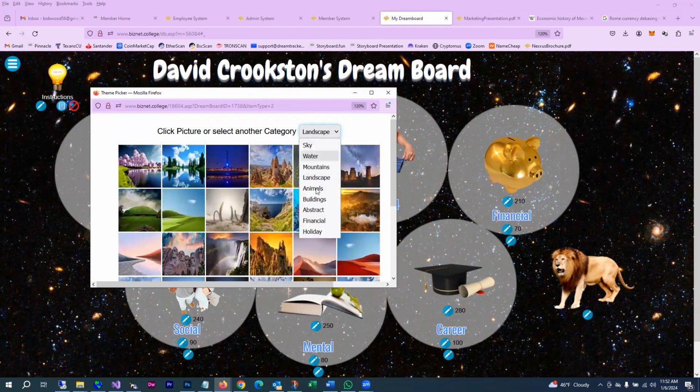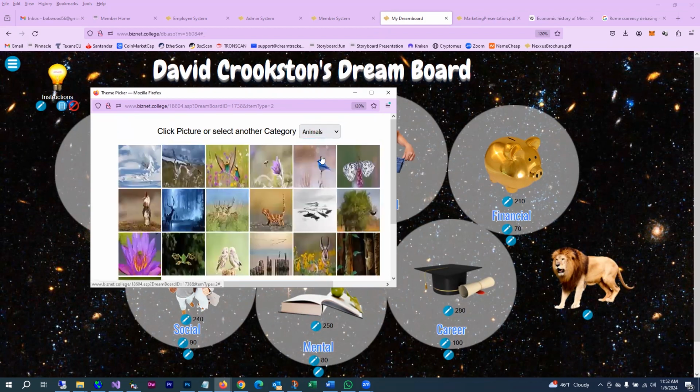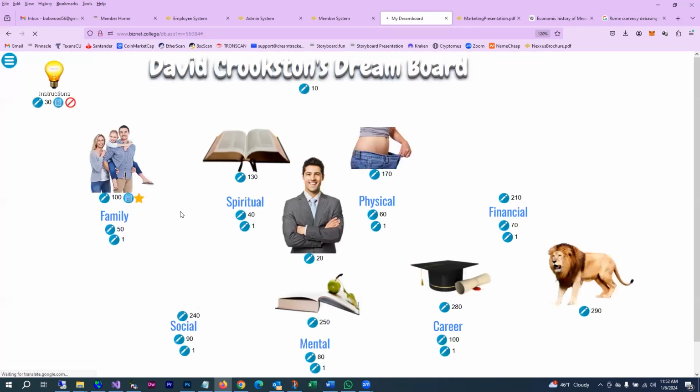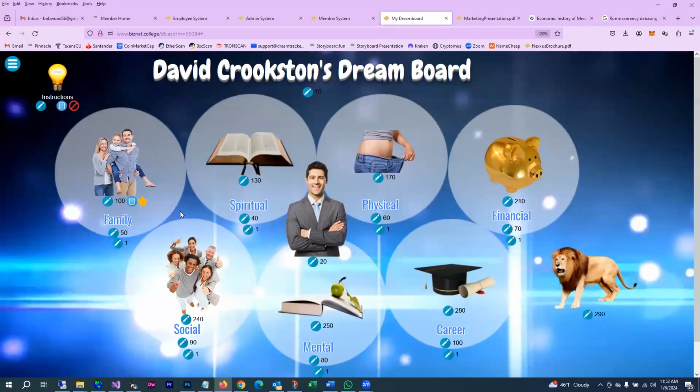There are animals. And you just play with these. Some buildings, some abstracts. Here are some abstract backgrounds. They're kind of fun. Let's click on this one, see how that looks. We're just seeing a little bit of that.